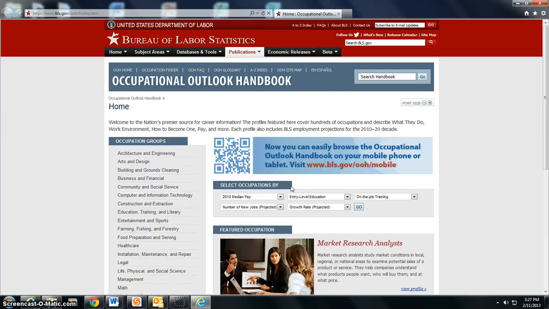This is a site called the Bureau of Labor Statistics. This is basically a site that is given to us by the United States Department of Labor. The top right corner is the search, BLS.gov. You're going to type in engineer.